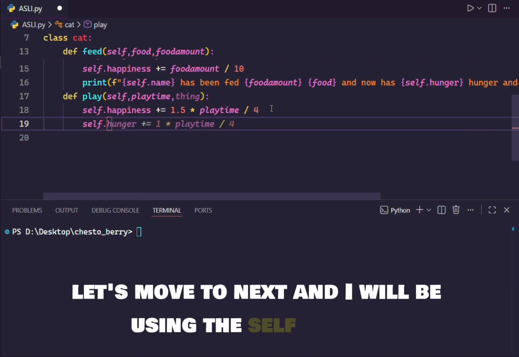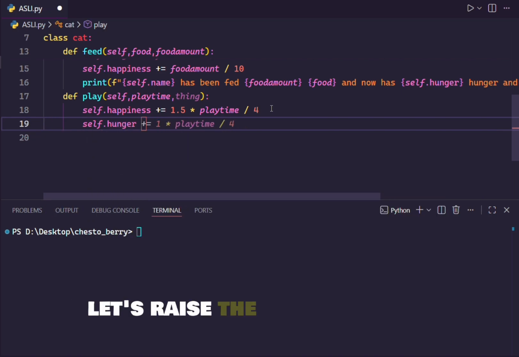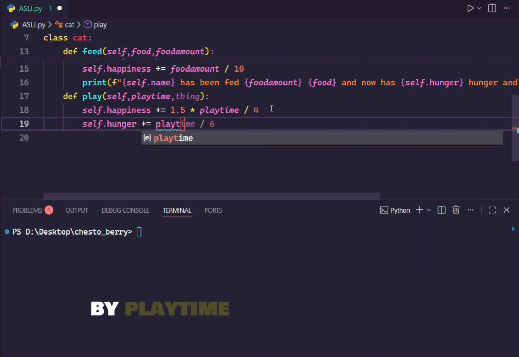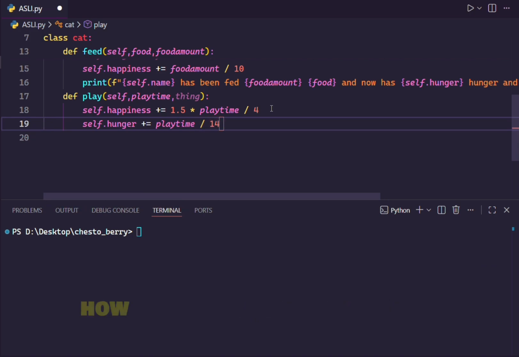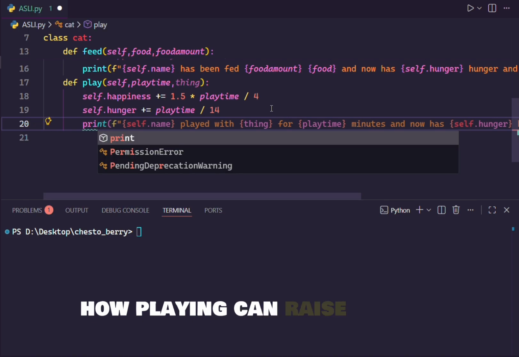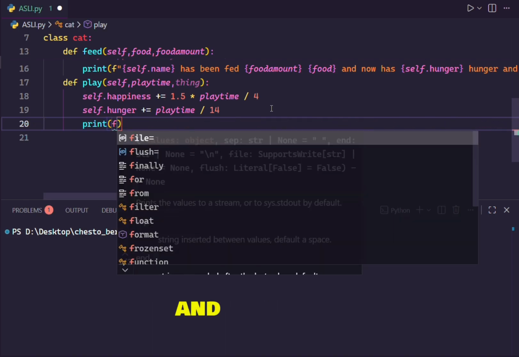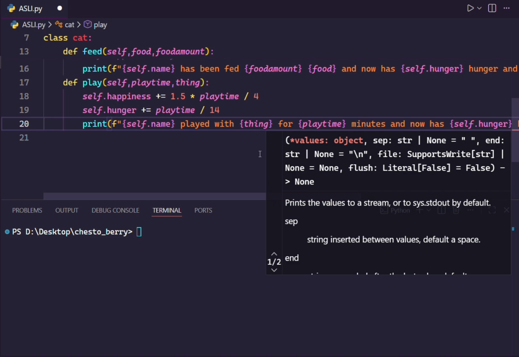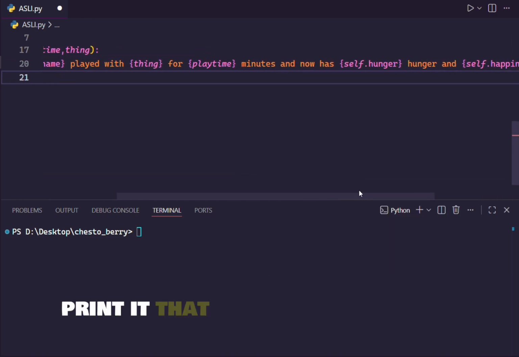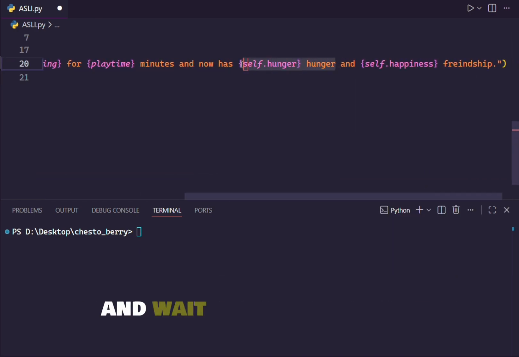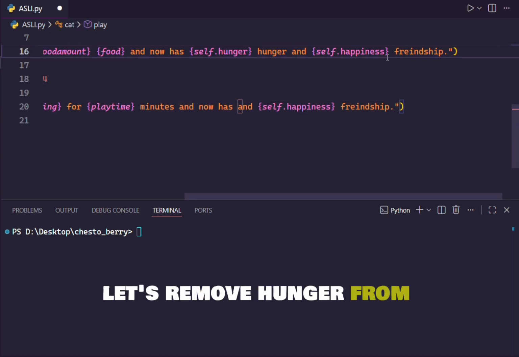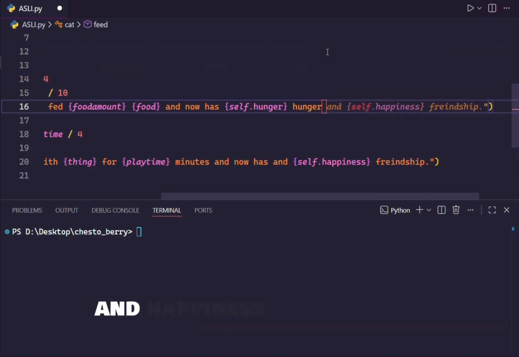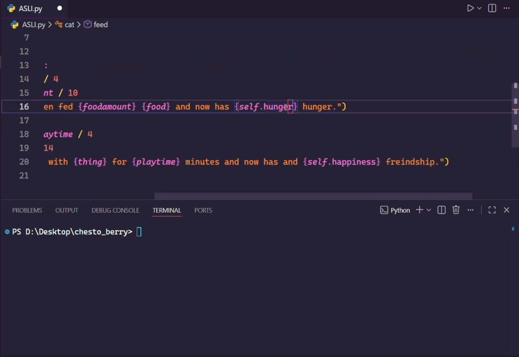Let's move to the next, and I will be using the self.hunger. Let's raise the hunger by playtime divided by 12, like how playing can raise hunger. And let's also print that you are playing. Wait, I forgot one thing. Let's remove hunger from happiness and happiness from hunger.